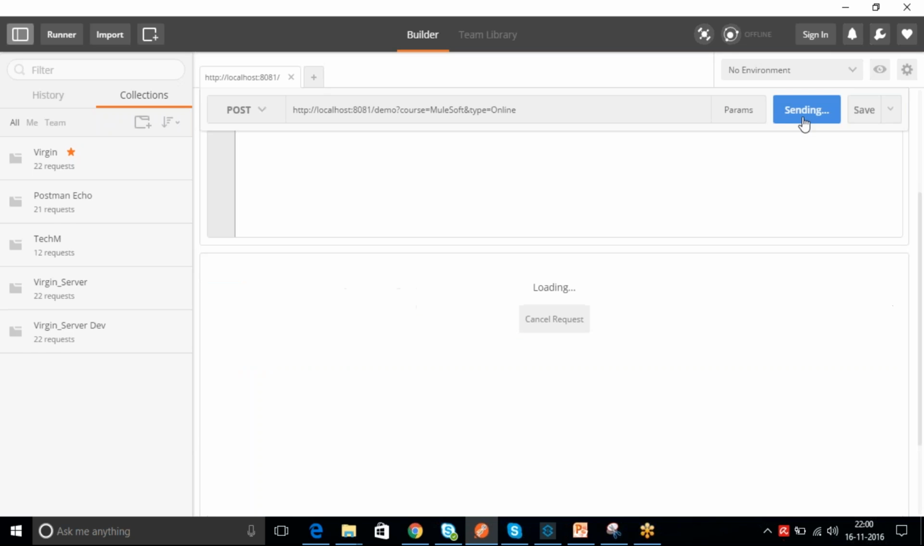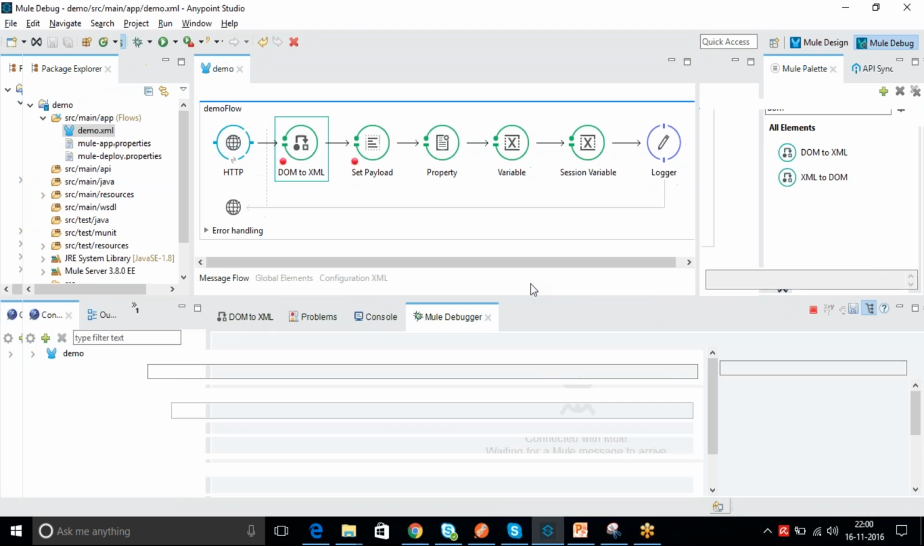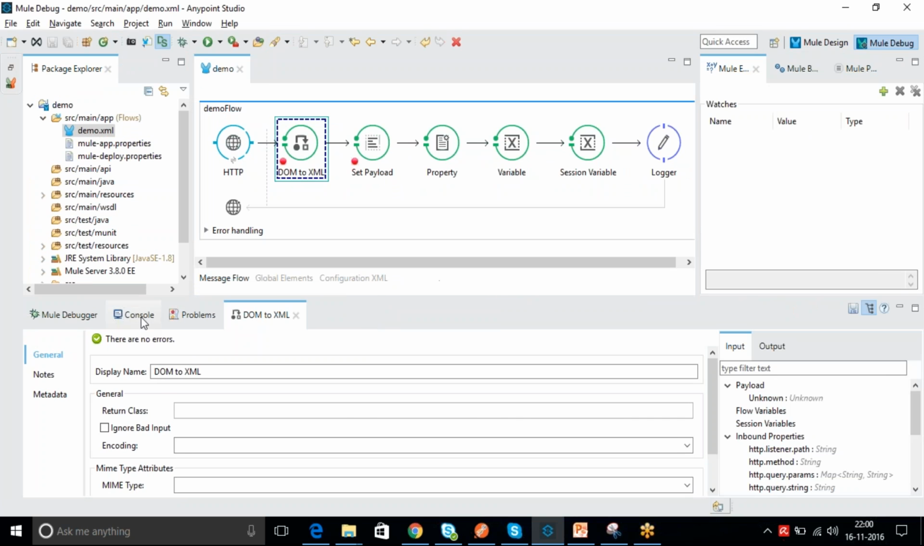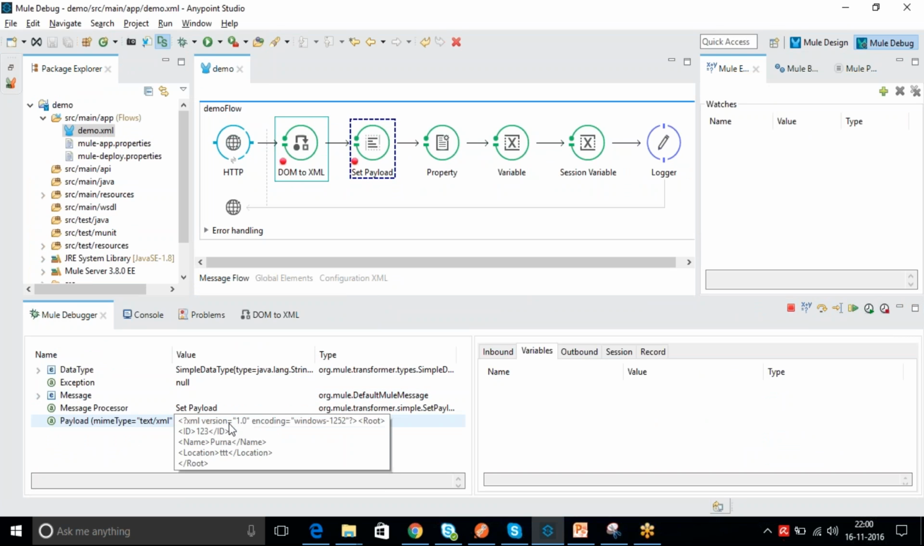Now just click this send. So now you can see, previously it was a buffered input stream. I just used the DOM to XML, so it automatically converted that buffered input stream to a string variable, or XML. So this is my input XML, from DOM to XML.